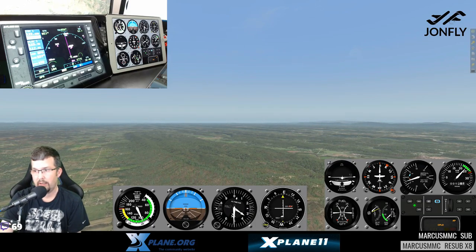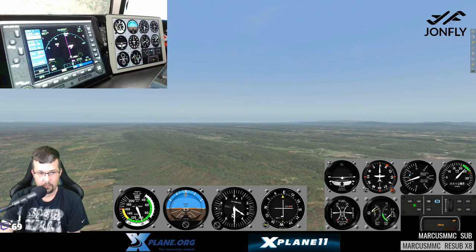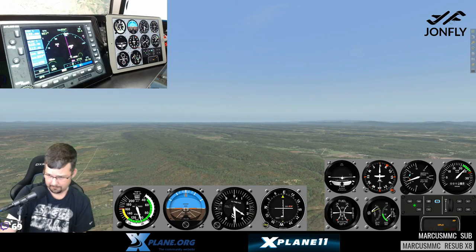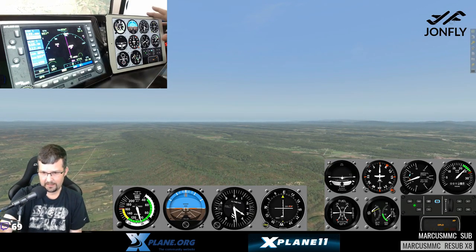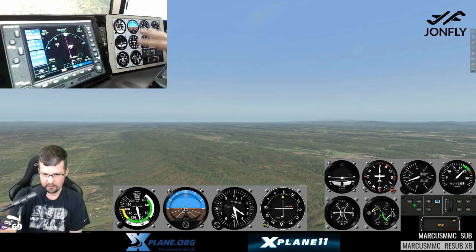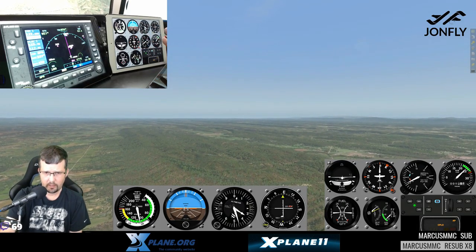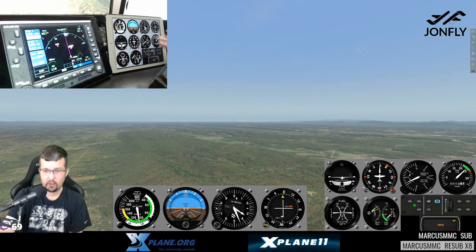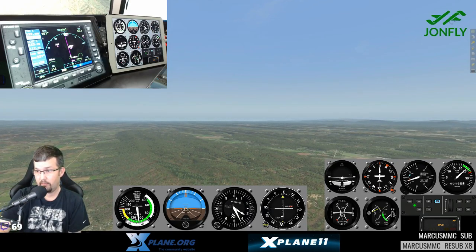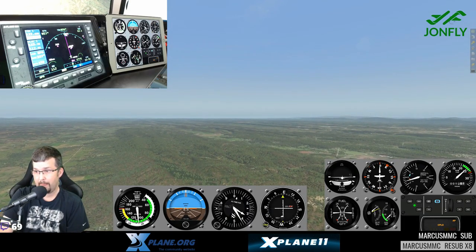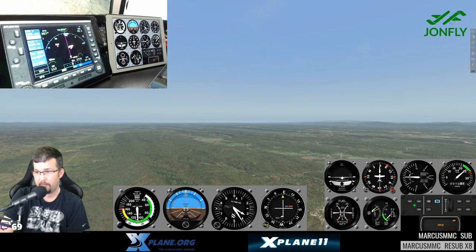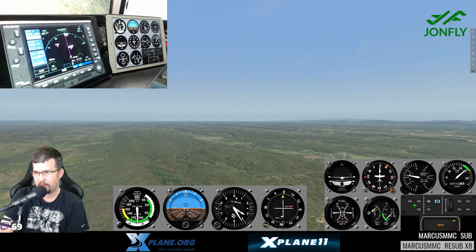Duet Display is payware. It's not very expensive. And then to get the instrumentation over here on the other iPad, it is called Air Manager. So yeah, play X-Plane on the iPad. There you go. I do own that. I just haven't played around with it too much.